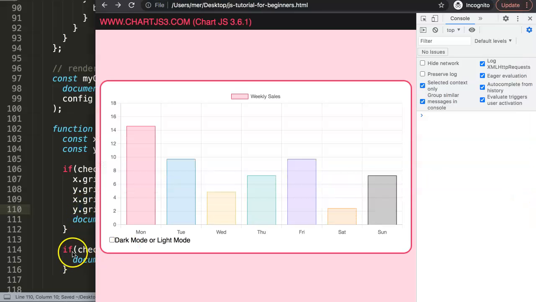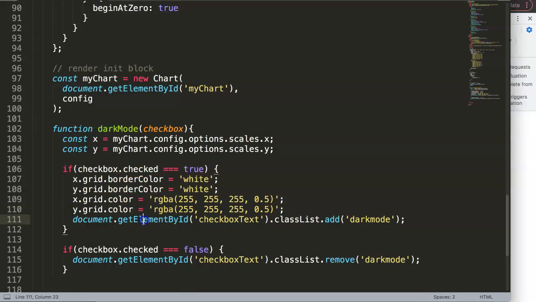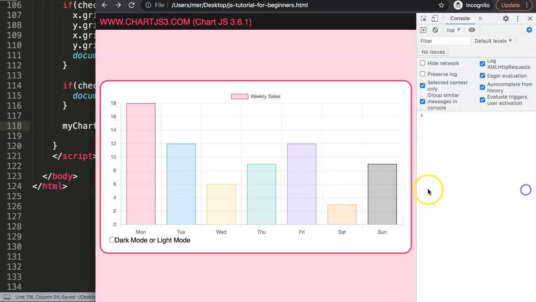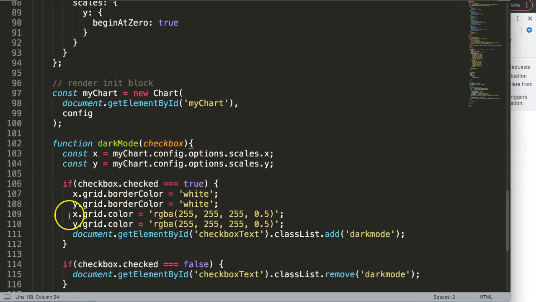If I save this now and select here, we have a few things working, but of course not everything. Why is it not triggered here? Because we need to do a myChart.update. If I save this now, refresh, and now if I select, you can see something is working here, but of course it is not fully active. You can see these grid colors and the white border color, that's all fine.